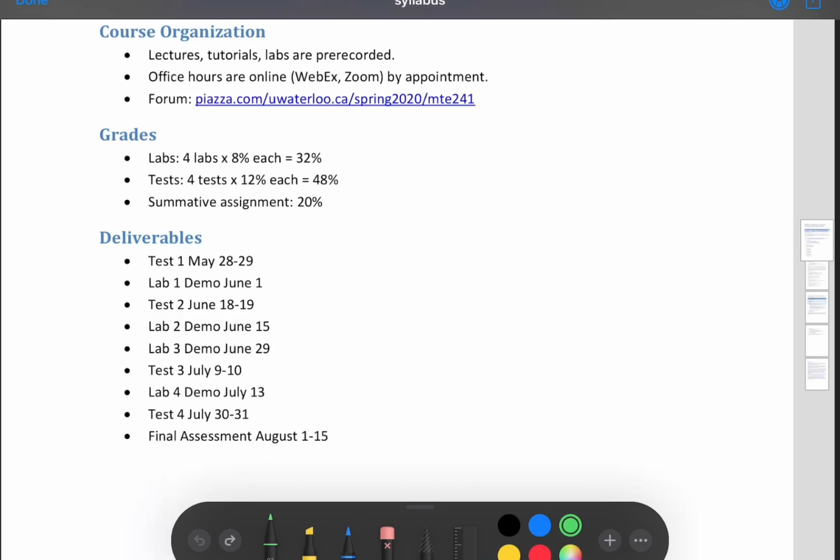And then during the final assessment period, as they're calling it these days, there's going to be a summative assessment. So I'll release that pretty early, around August 1st, and it will be due at the end of that assessment period, which I think is August 15th. Yep, there's the dates right below there for the deliverables, so you can see the tests and the lab demos.